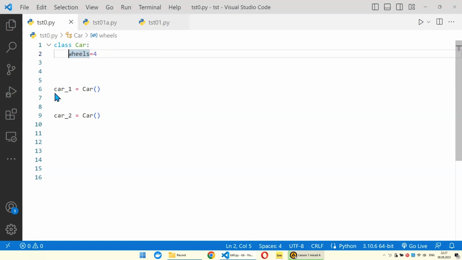Now let's create instances of this class. We are declaring its name and calling our class name, adding parentheses. And now we have a new instance of the car class, or we can also call it a new object of this class. Let's create another one, give it a name, and call the class as we did before.